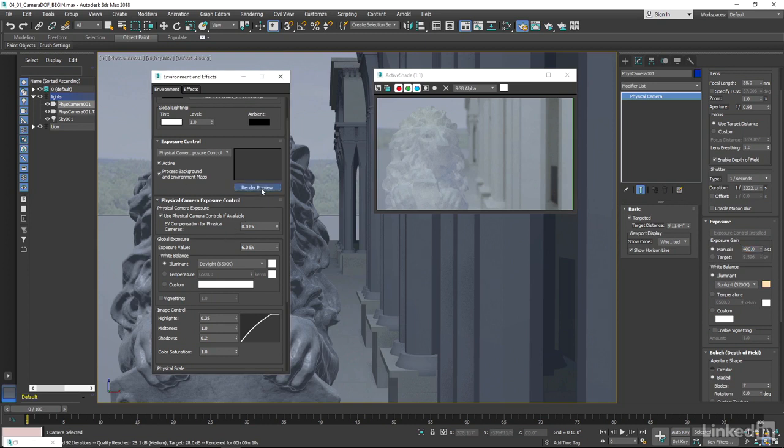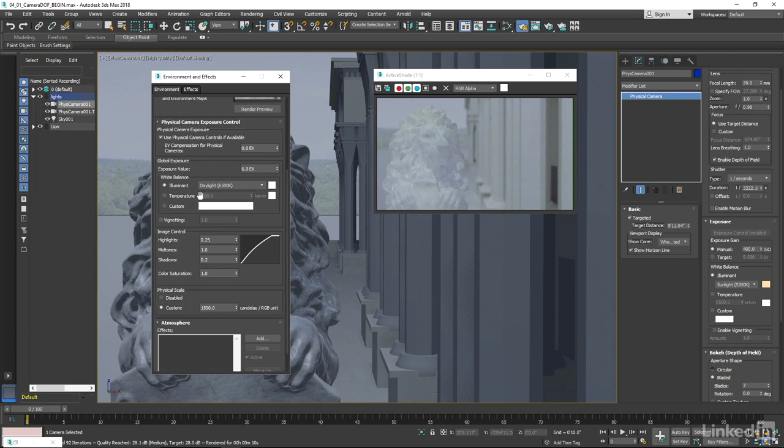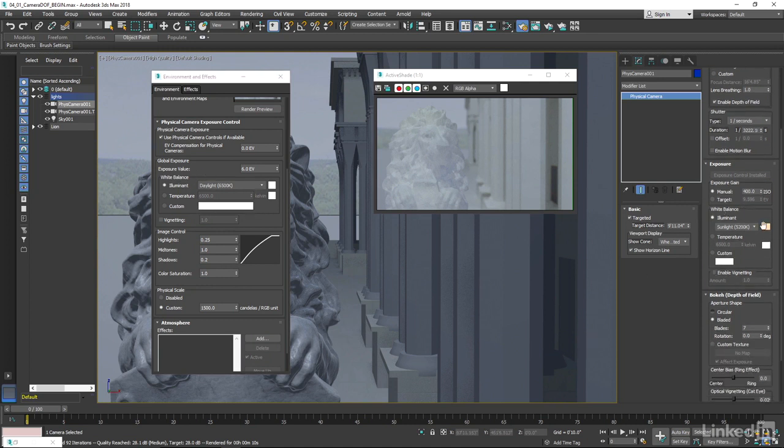I can also do a render preview here if I wanted, and it's going to give us fairly similar imagery here. The difference is with active shade, obviously it's a live render and will continue to update as we move along. So the last thing we want to look at down here is our image control. And we have global exposure right here, but this won't change anything because we're using the physical camera controls if they're available. So under white balance, we have white balance controls here, and we have white balance controls over here.